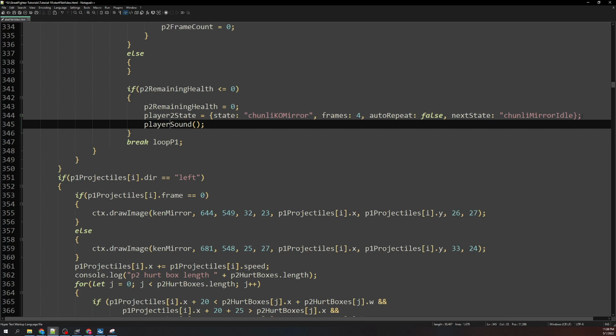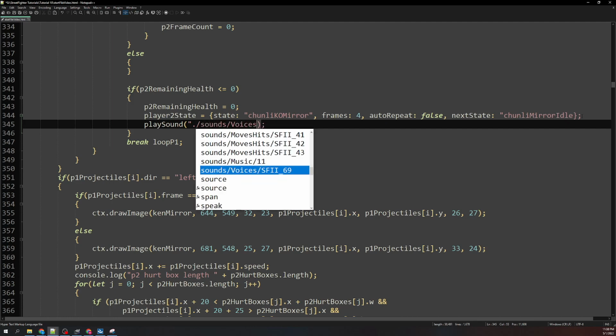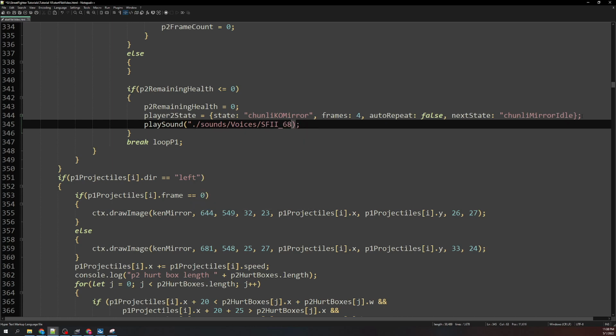Well, play sound, not player sound. And it's going to be, hopefully I got that right. So that is the link to the file within that directory.